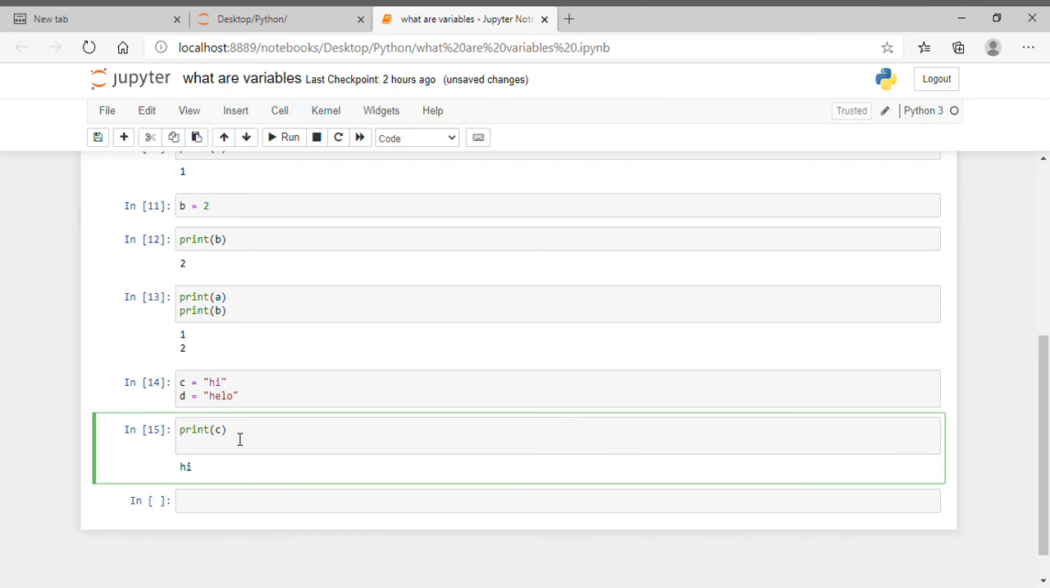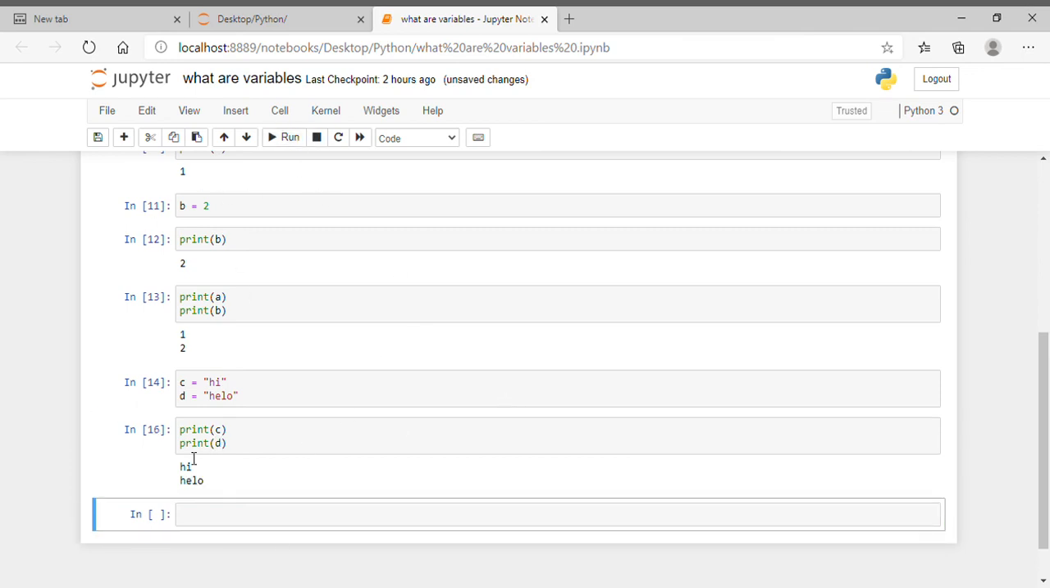Here we did not use the print function to display the value which has been stored in the d variable. So let's use the print function for the d variable. Print d, and let's run the program. You will see hi and hello, the string values which were stored in the c and d variables. So with the help of the print function, we displayed the values which have been stored in the c and d variables. I hope guys you are able to understand the program.